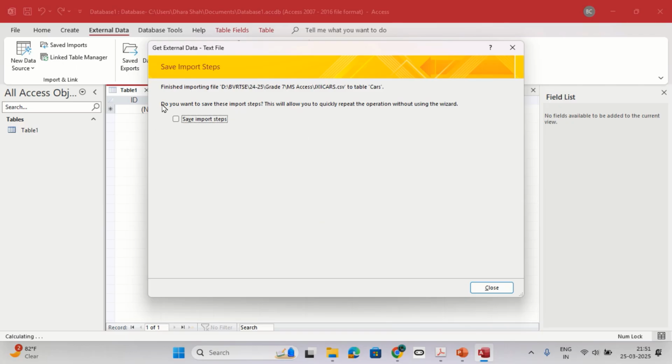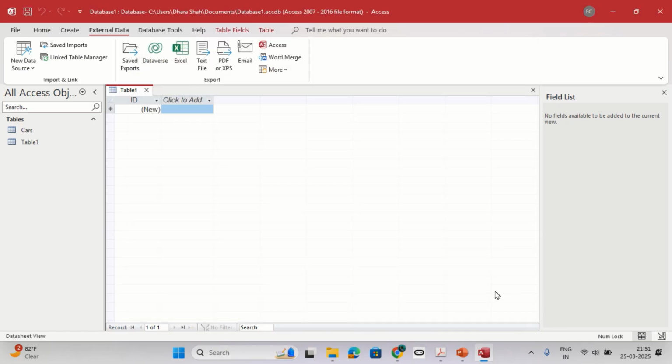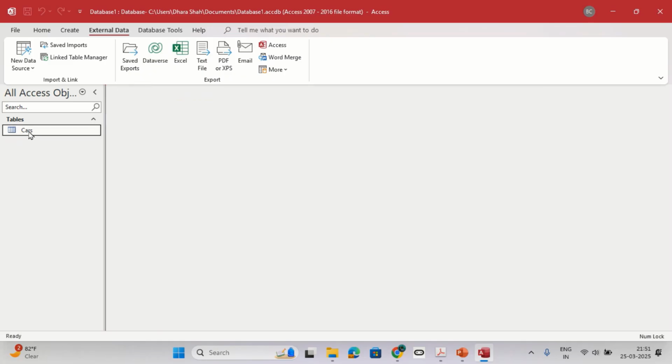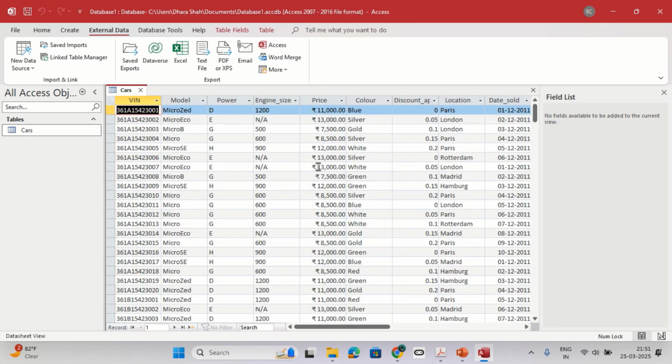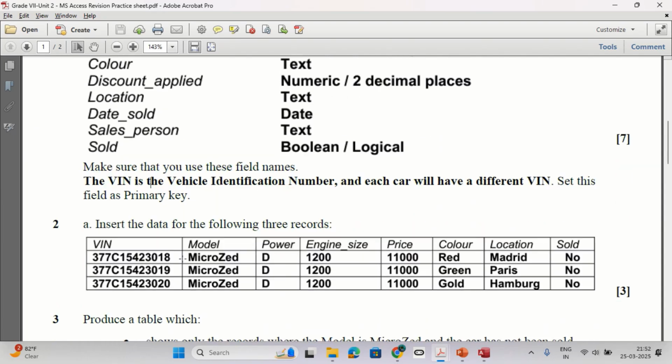Now if you don't see any error here, that means the table that was there in the form of text in an Excel format, you have imported it easily. Here if you notice the Cars table, I'll close this because I don't require it. Double click. Now you can see the entire data has come on its own. Total records are 837. Let's move on to the next.